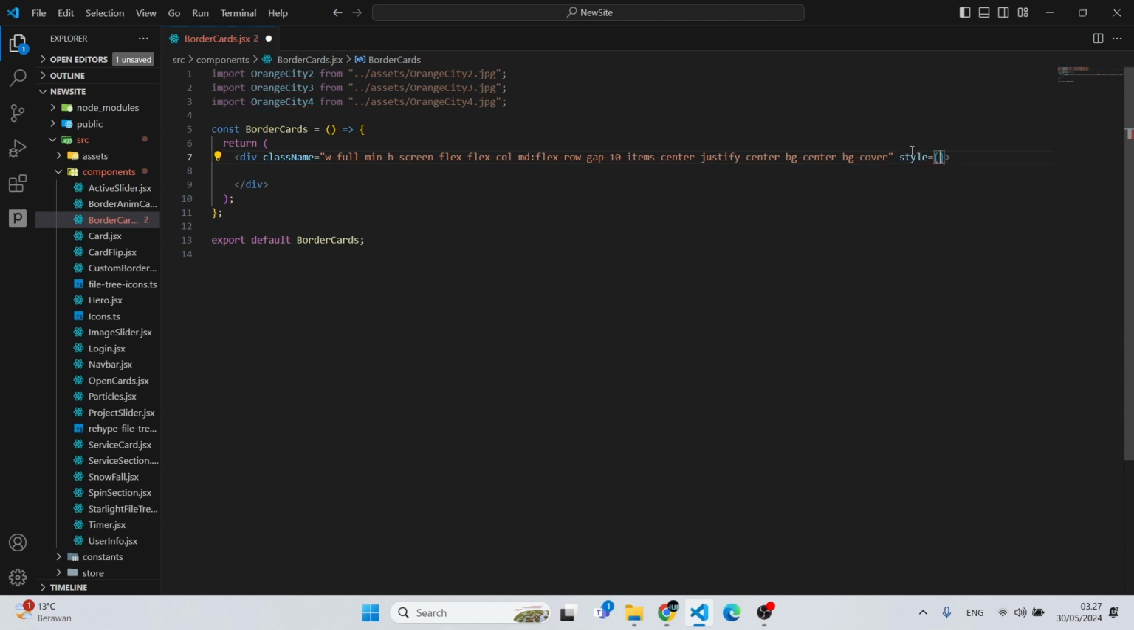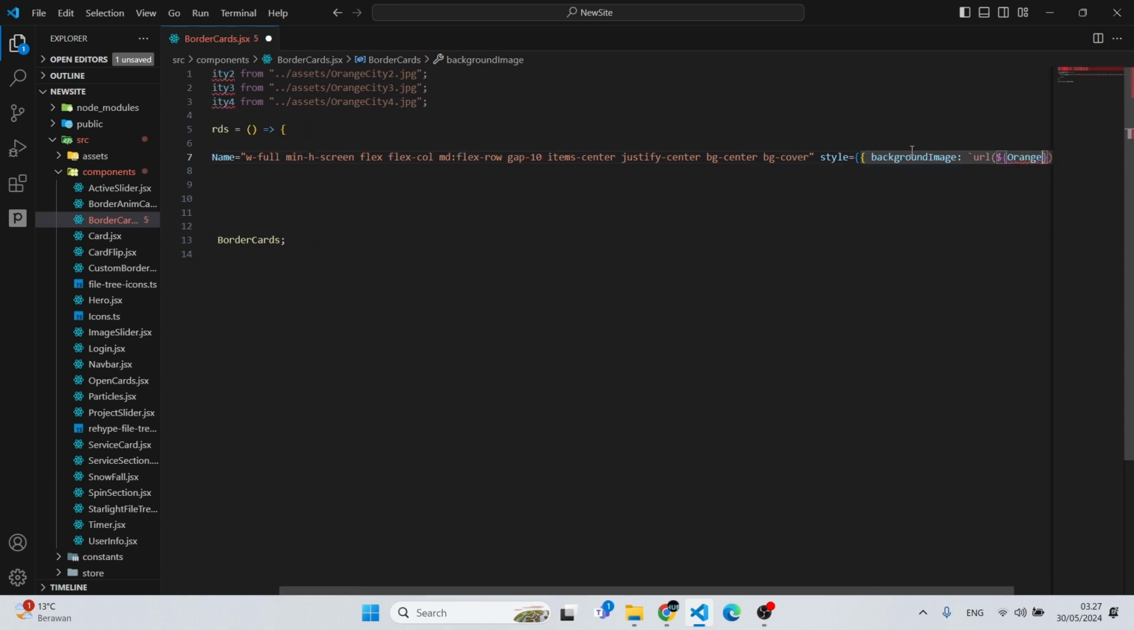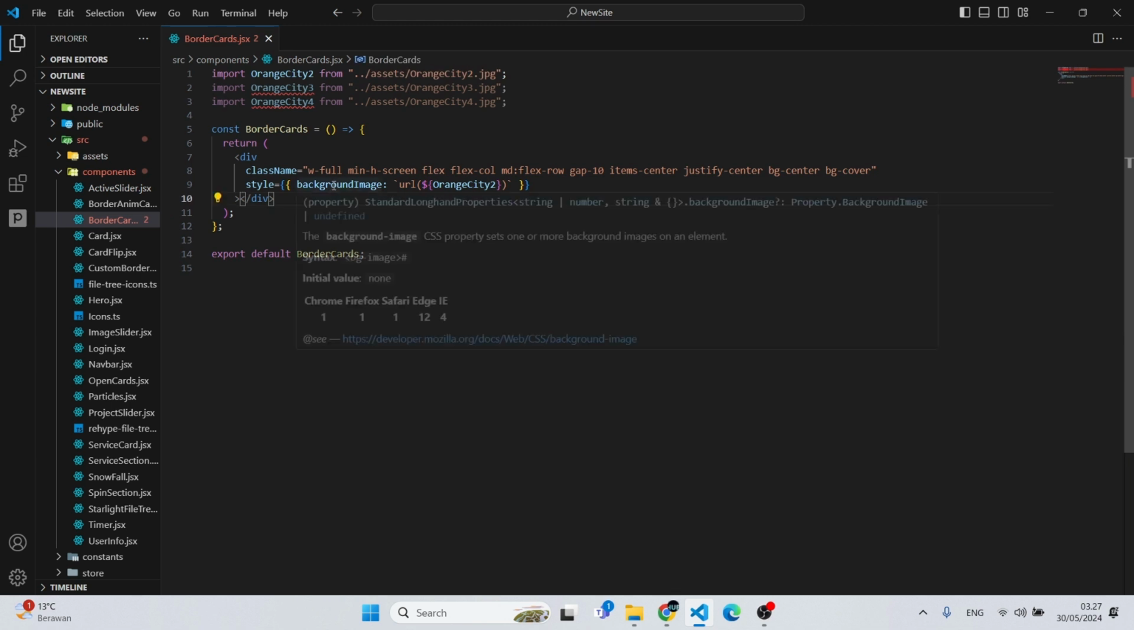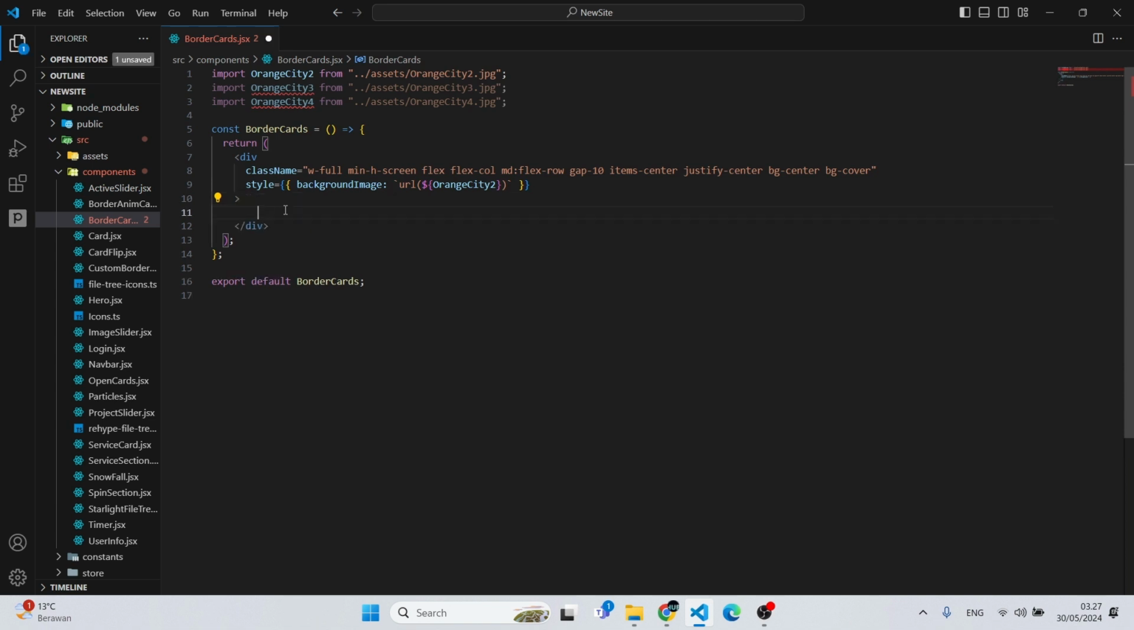We can say style, background image, and say URL, orange, city 1, or other 2. Now, if you're using Next.js, instead of all of this, you can simply use the URL of the image. It's simpler, but I've created most of my components in this Vite app, which I'll show you later, which is why I'm using Vite for this project. And so let's go back into this div and create our first card.